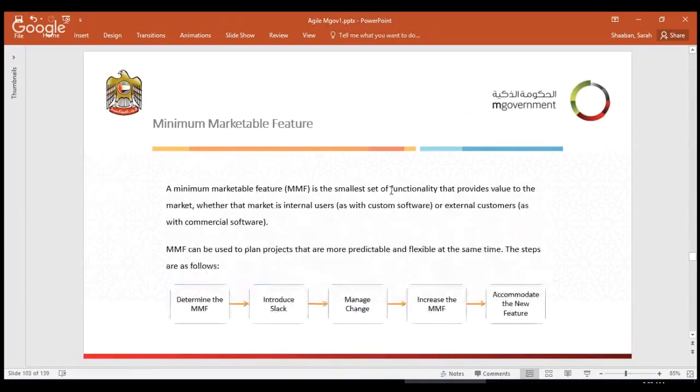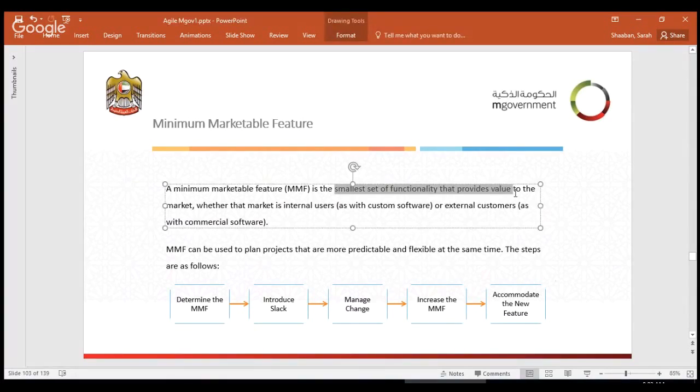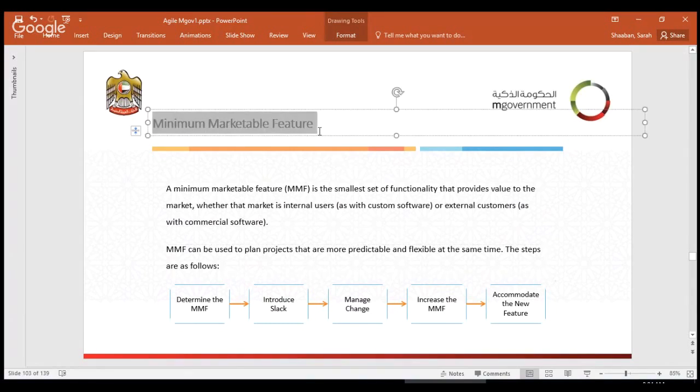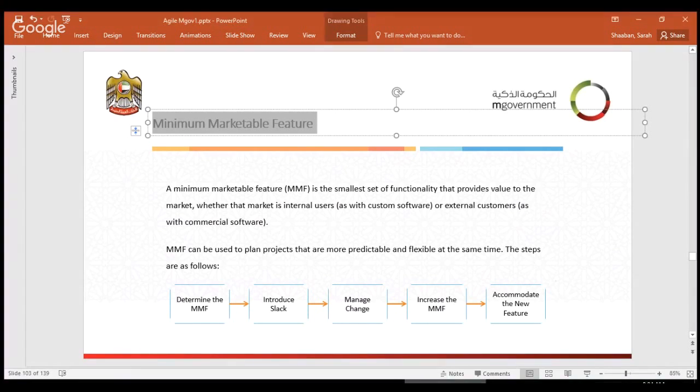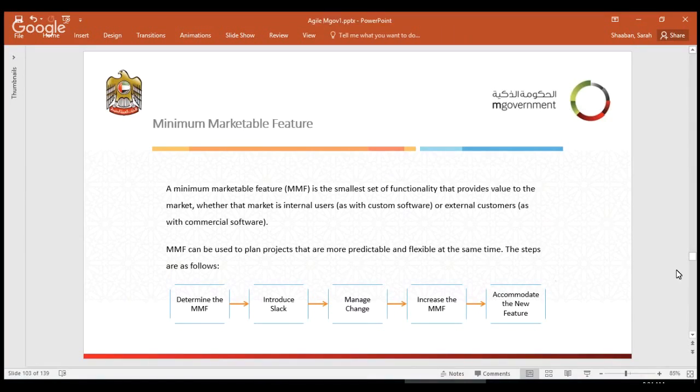Okay, so yes, minimum marketable feature. Sorry, this is the last one that I'm going to talk about. With the minimum marketable feature, you want to have the smallest set of functionality that provides value to the market, to make sure that you can introduce this project to the market. So you choose the priority based on the minimum marketable feature, which is the smallest set of functionality that provides value to the market. What are the features that will provide value to the market and to the external customers? This is how you organize and prioritize your features.